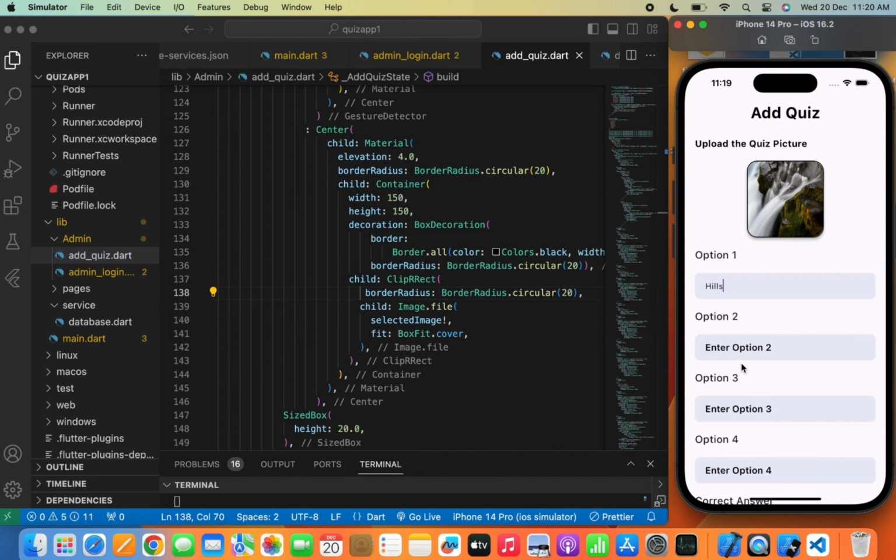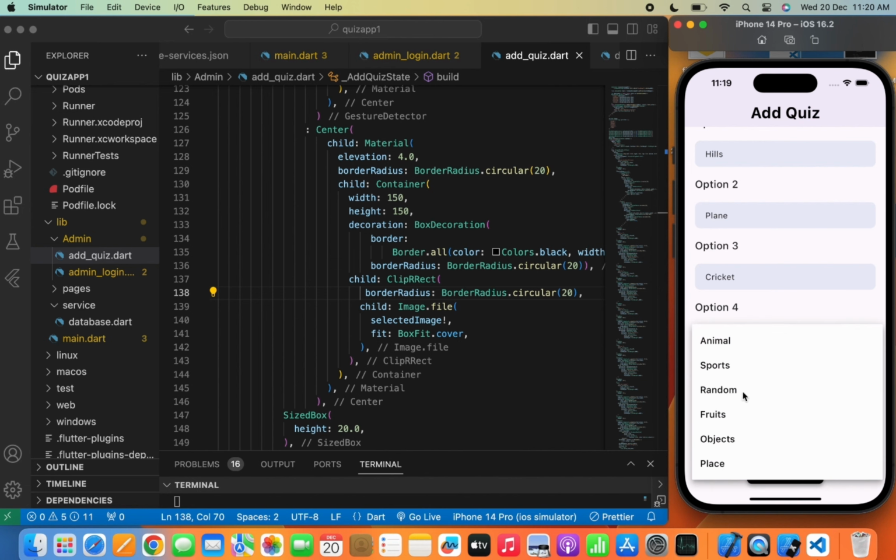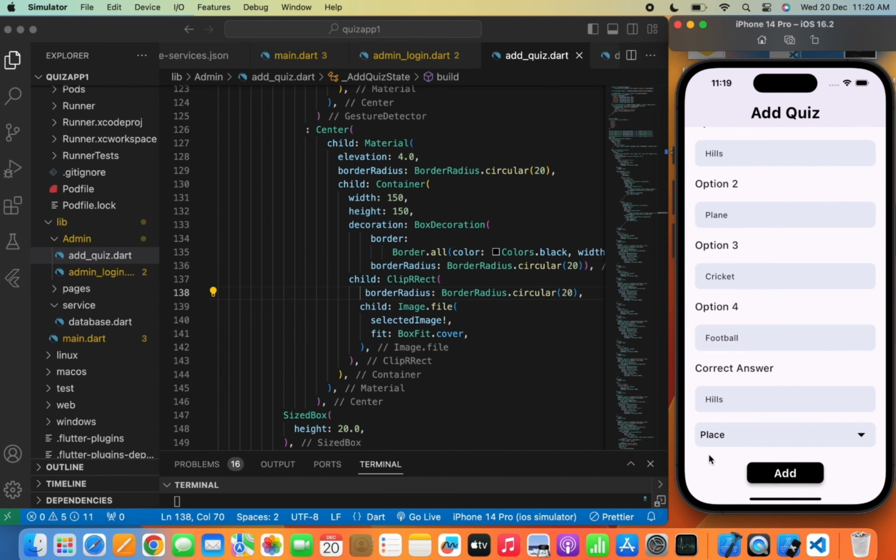Now let's move and we'll pass option 1 hills, option 2 plane, and I am passing a random option here, cricket in option 3, and in option 4 I will write football. Now in the correct answer I will write hills and will select a category place here and will click on the add button.